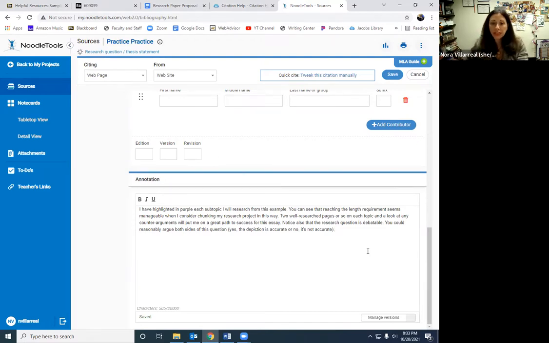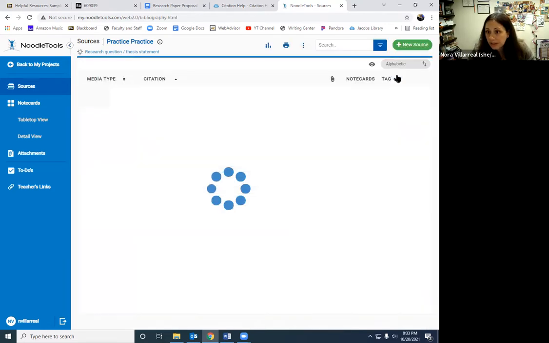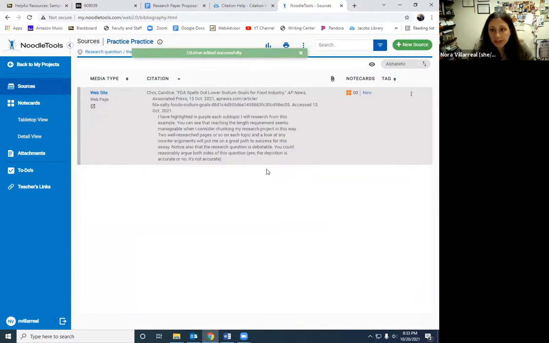Okay, I wrote an annotation. I'm happy with it. I revised it. I brought it into my NoodleTools. All I need to do now at the top of the page is click Save. So here you can see I have crafted my works cited entry, and I also have an annotation.